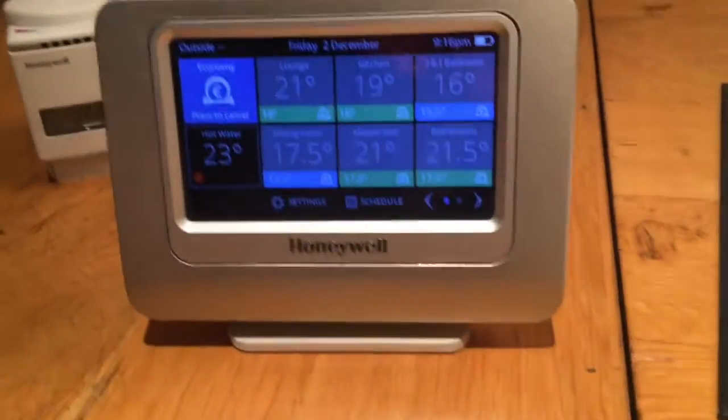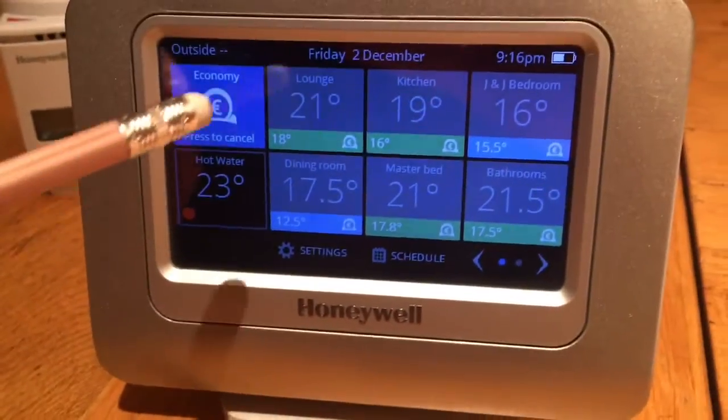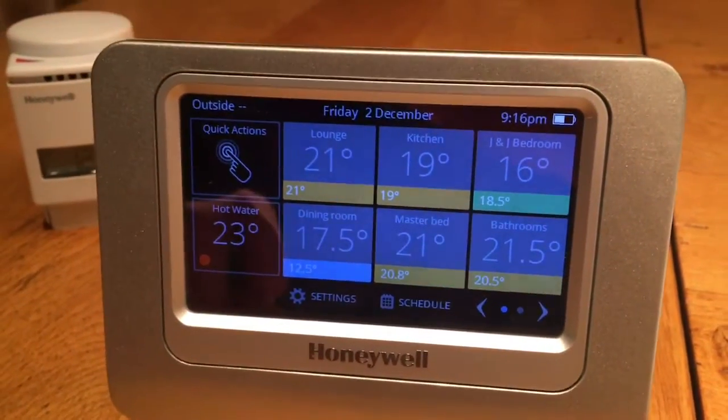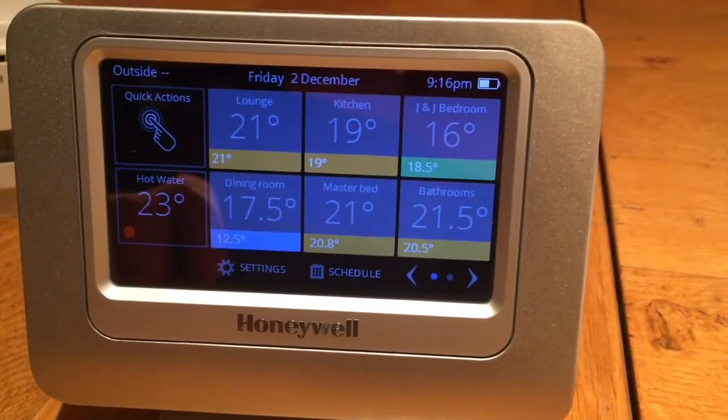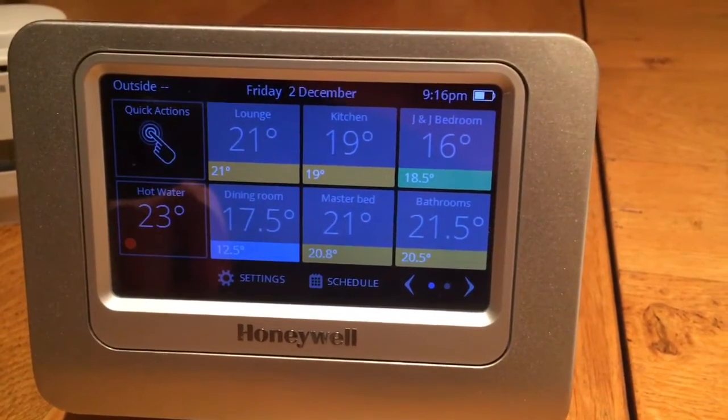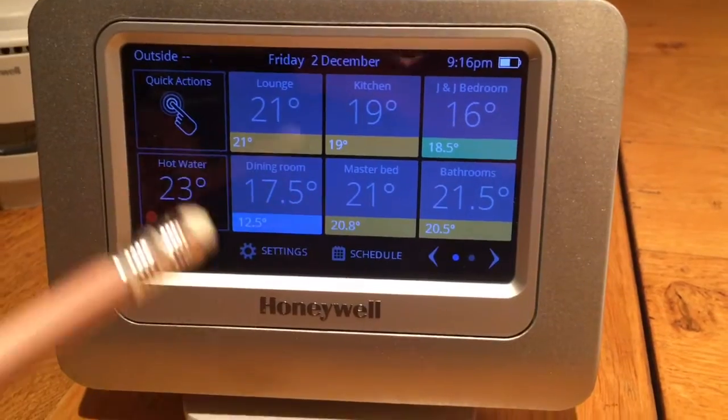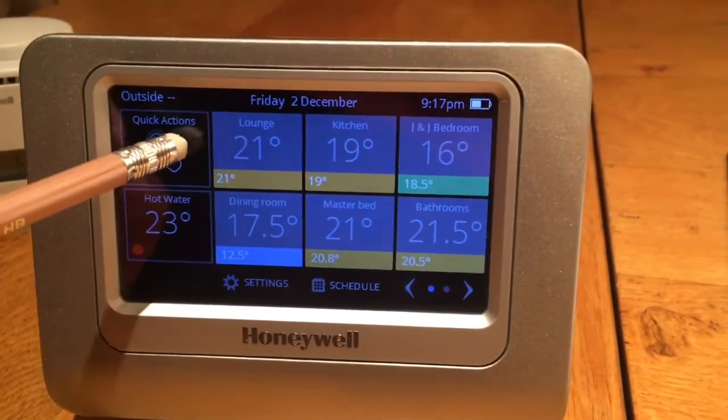But when the night creeps on or the sun goes in and you start to feel cold, just press that economy button again to cancel it, and everything immediately goes back to normal and follows your schedule again at the original temperatures. That's pretty clever, and we use that all the time. There are other quick actions.